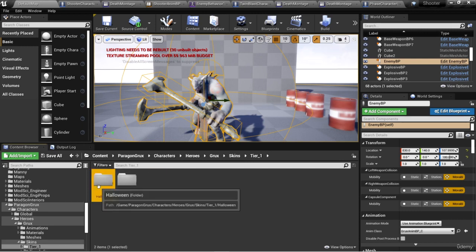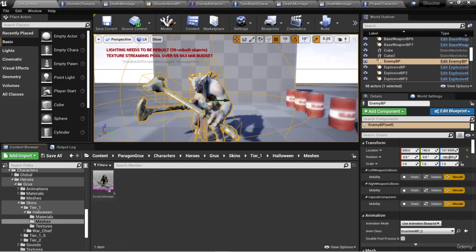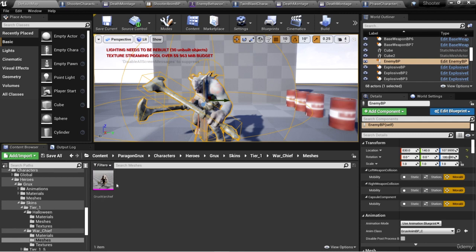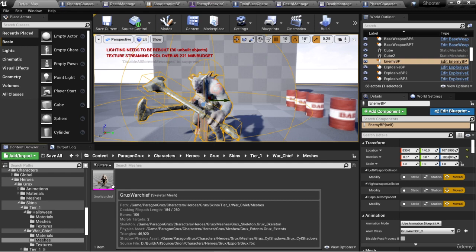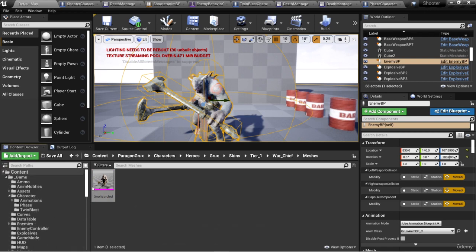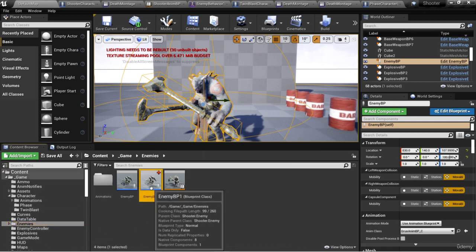Now, in Tier 1, we have a Halloween, and there's a Halloween mesh. And we have a War Chief, and there's our War Chief mesh. So let's create some new different types of enemies with different Grux meshes. Now the beauty of this is these all use the same Grux skeleton, so we won't have to change anything skeleton-wise. So we have this Grux War Chief. Let's go back to our enemies folder, and for enemy BP1, let's rename this to Grux War Chief.